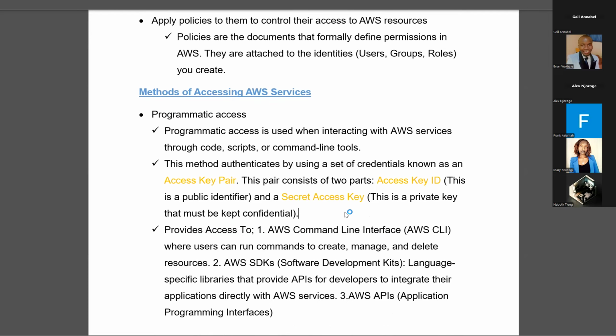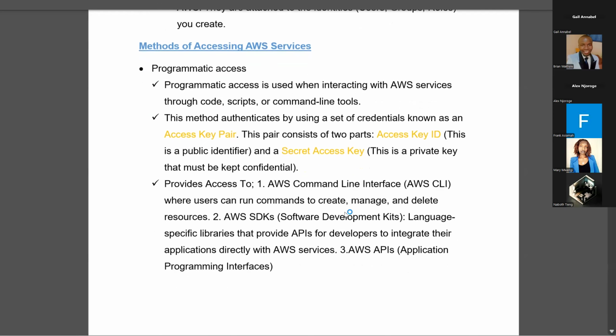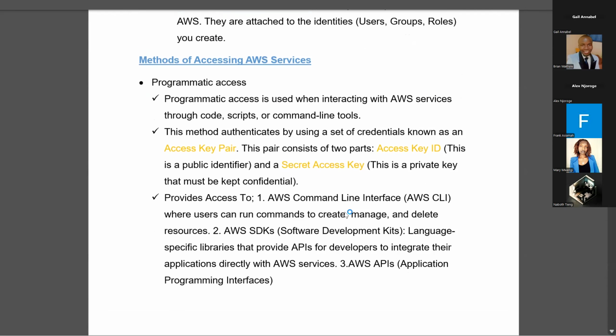We have two methods. We'll start with the programmatic access. So this is used when interacting with AWS using code or scripts. So it uses access keys, which has access key ID as well as a secret access key. For the programmatic access, it provides access to the AWS CLI, where users can run commands to create, manage, and delete resources.